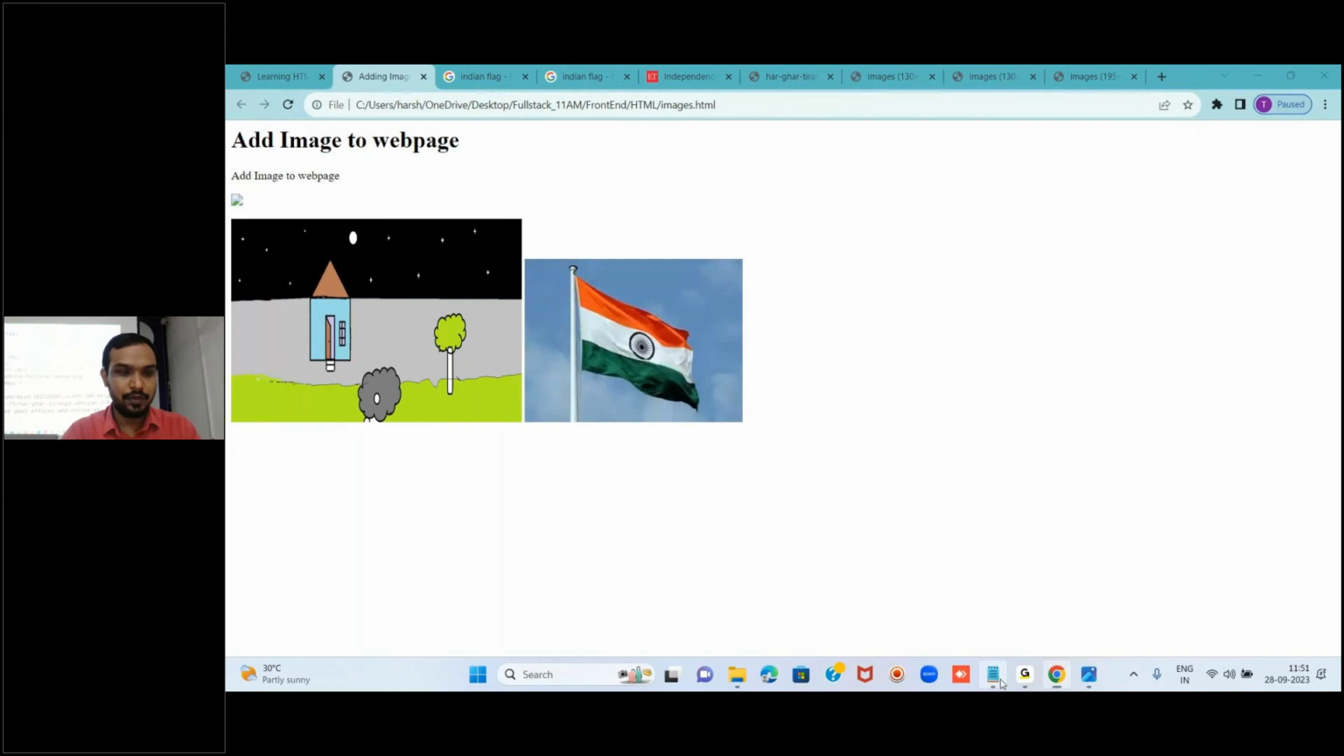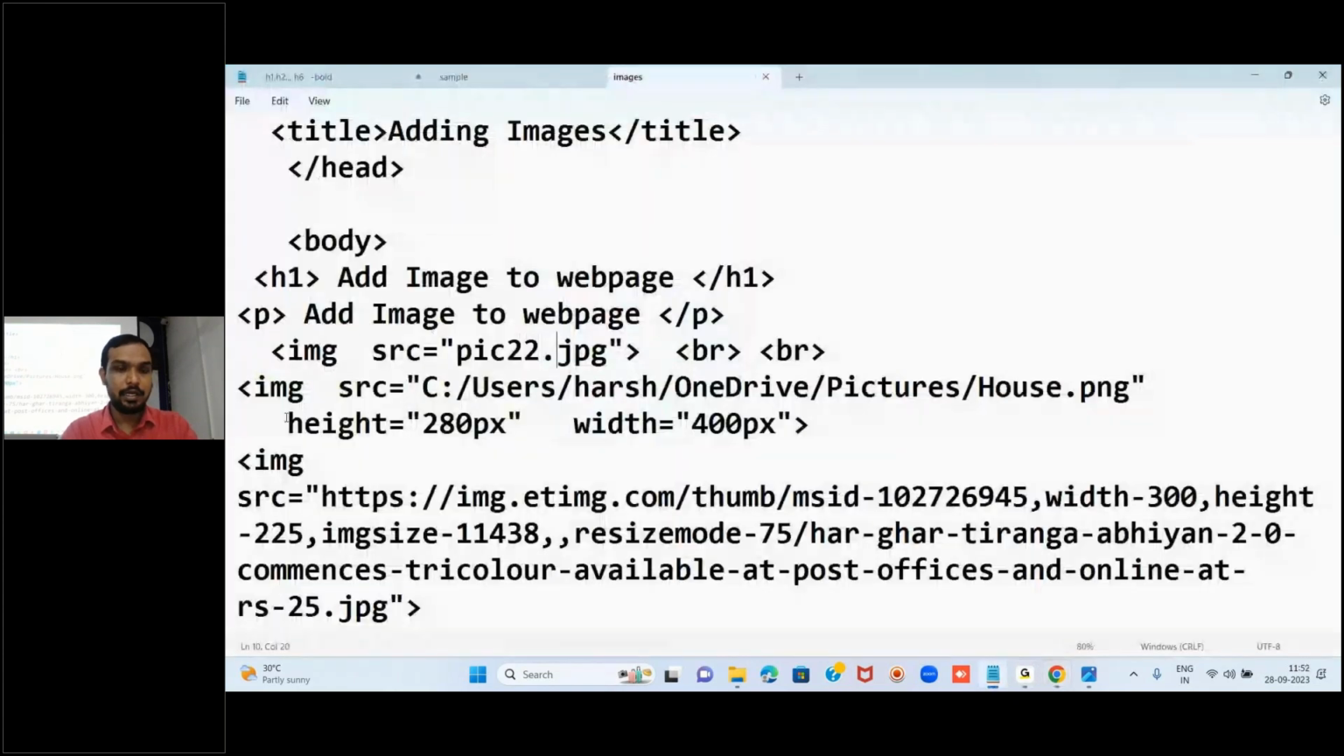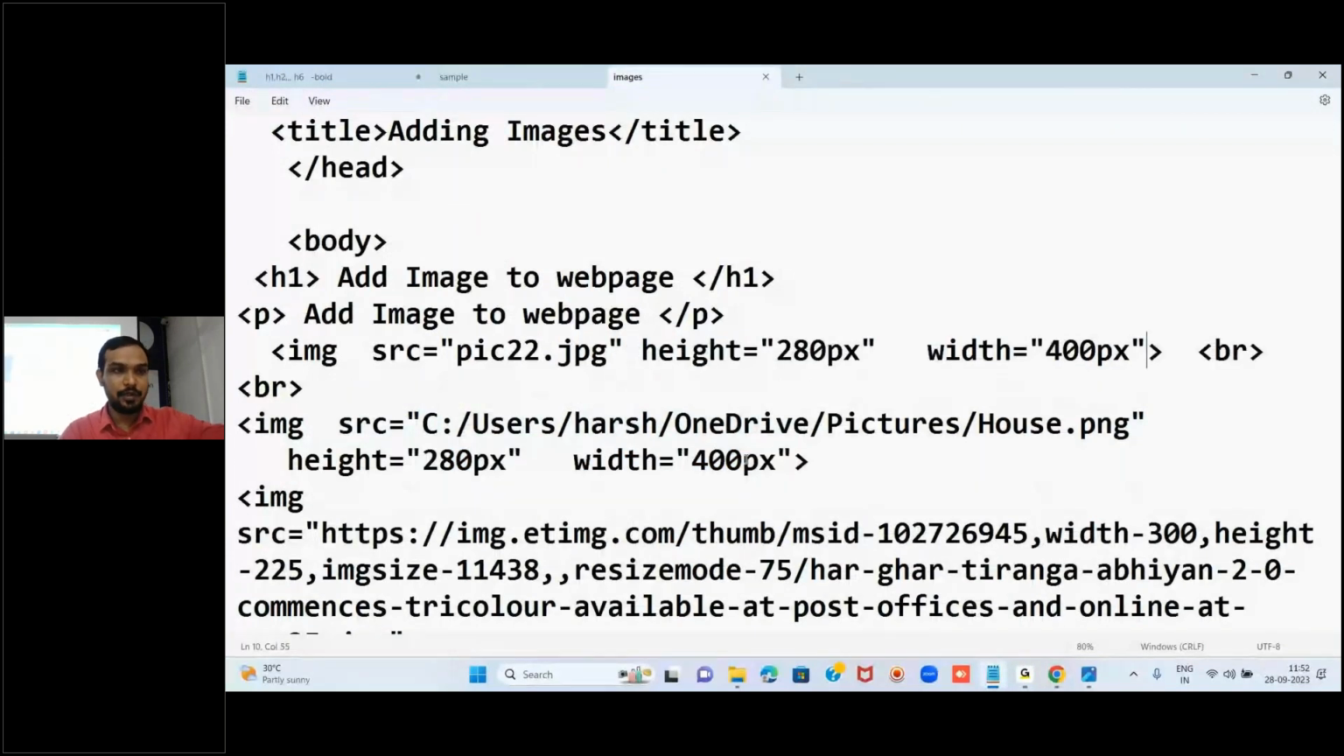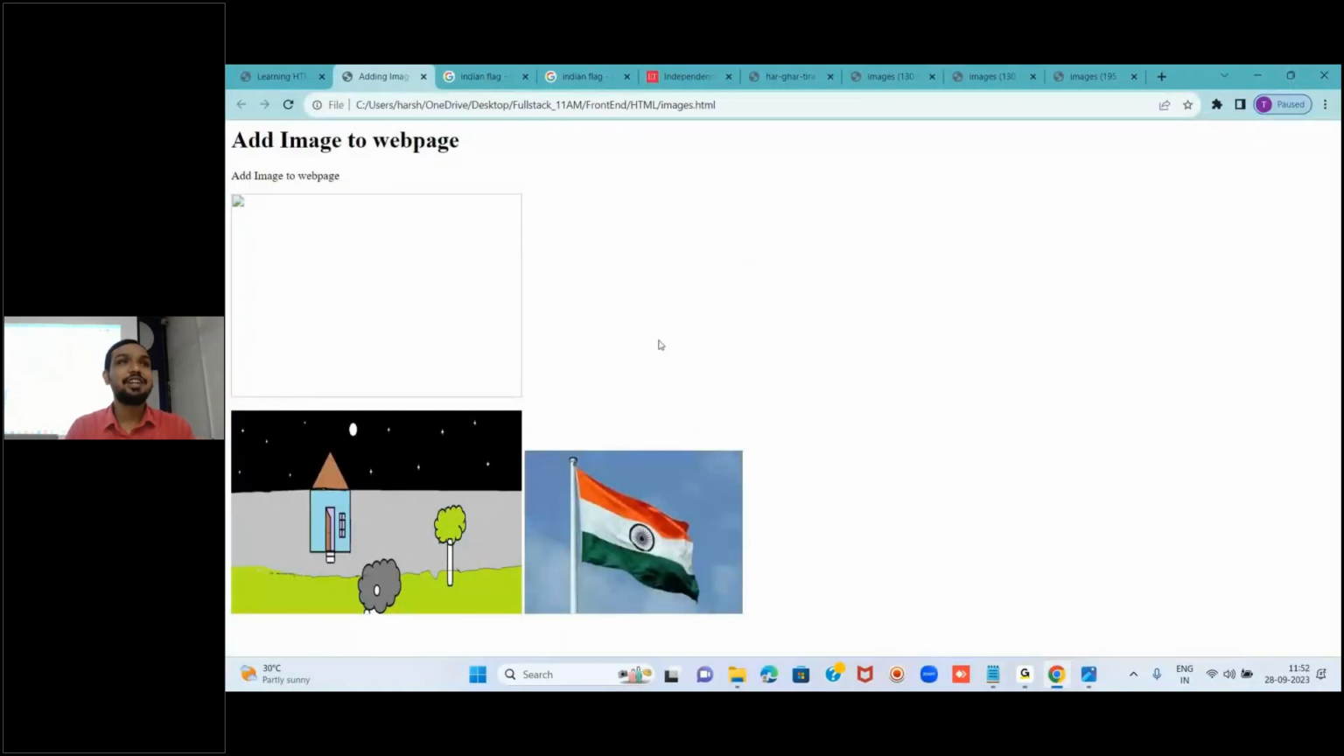See here, for this also, if I set some height and width, then what happens is, even with a wrong image, that space will still be there. This is what I am talking about. Got it? It means the image is not displayed, but that space is still dedicated. Understood? Yes. So now you are able to see that the broken image icon is displayed.